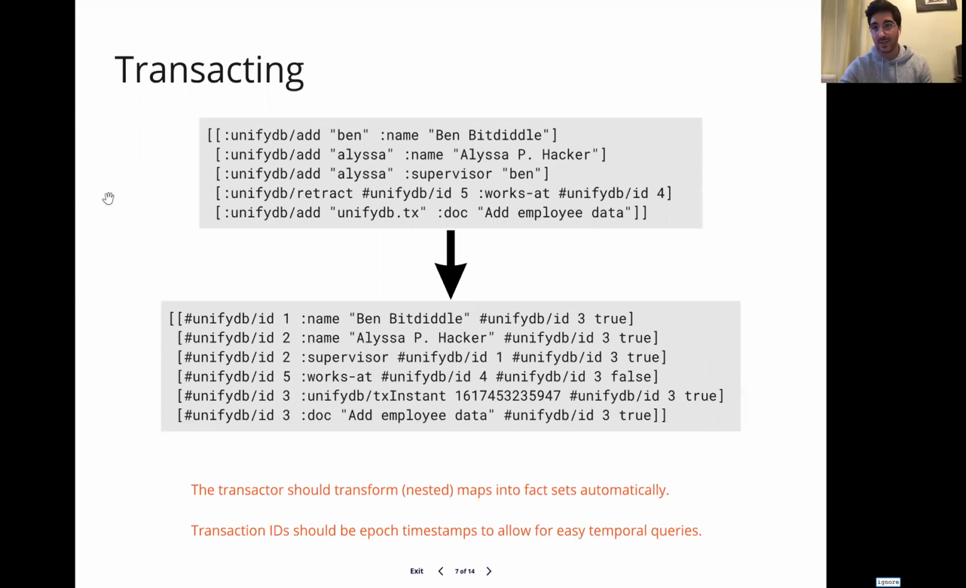So, transacting. This is the operation by which you put data into the database. So as it exists right now, unifyDB expects a slightly different format than the fact format I just told you for its transactions. So you obviously don't know the transaction ID beforehand, right? Because it hasn't been created yet. So instead you give it an operation name. So you're either going to add or you're going to retract a fact. And then you give it an entity, an attribute, and a value.